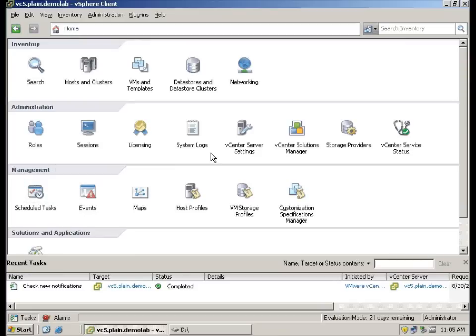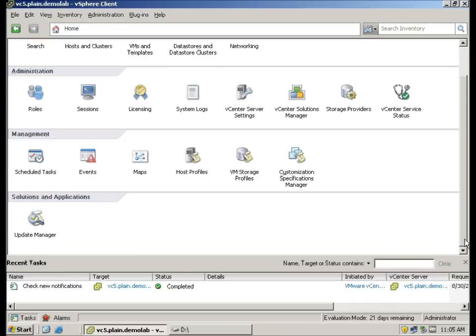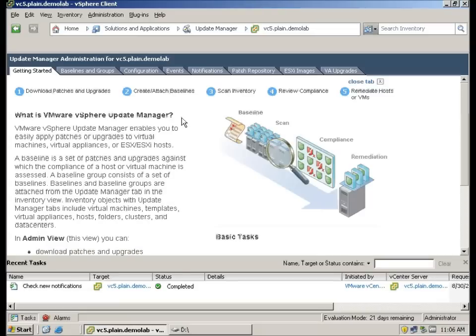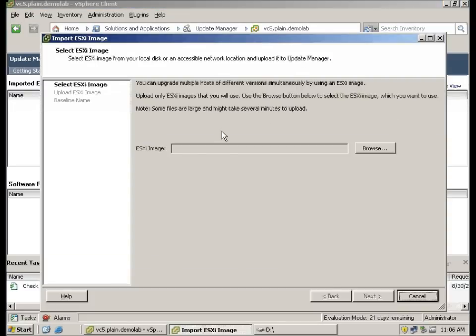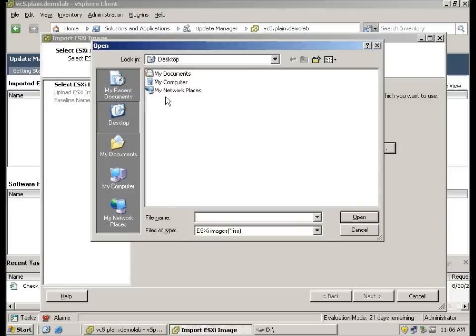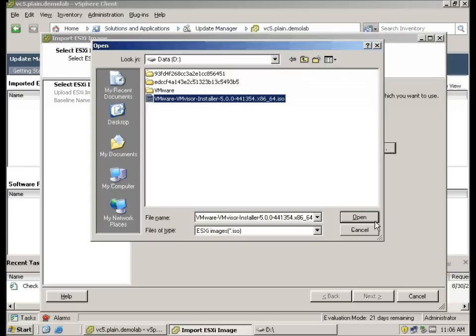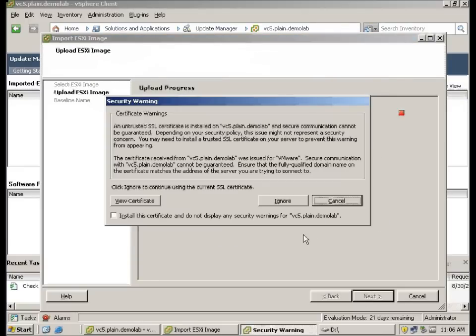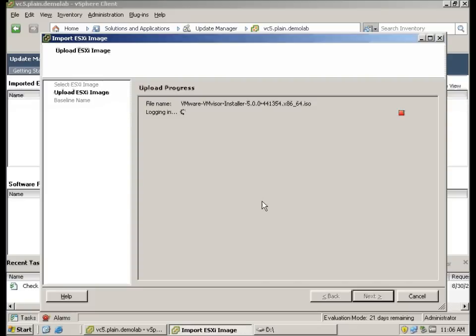Here we'll go to Update Manager, and we'll go to the ESXi Images tab and import the ESXi image. I'm actually importing this within my vCenter, so this will be pretty fast. If you are doing this over WAN on another workstation with a vSphere client connecting to your vCenter, this might take a little longer depending on your LAN speed.